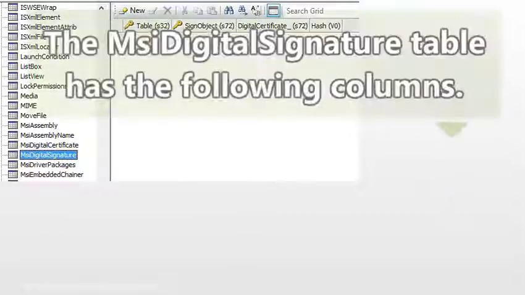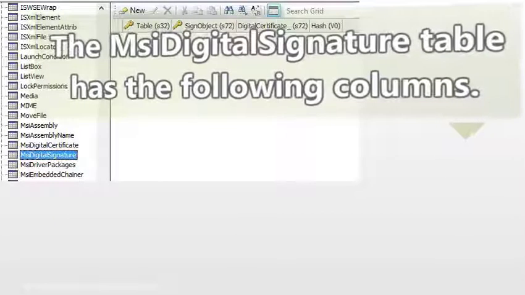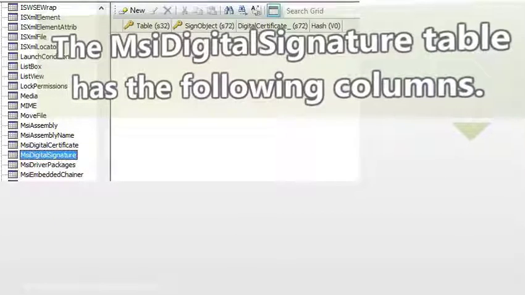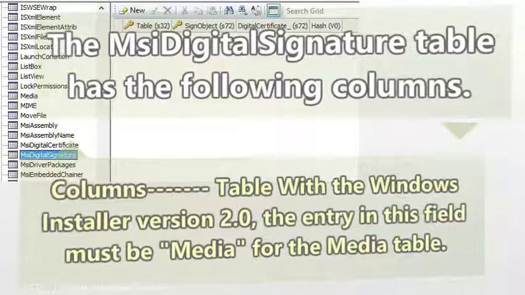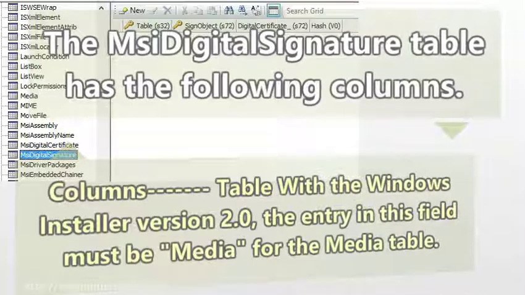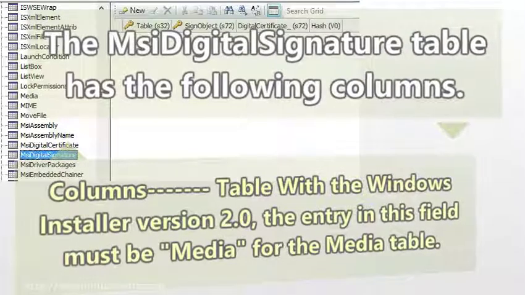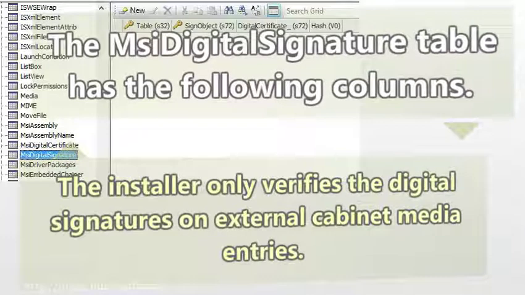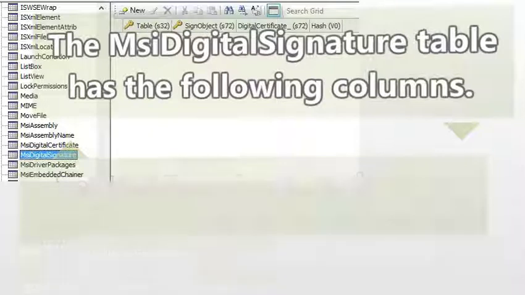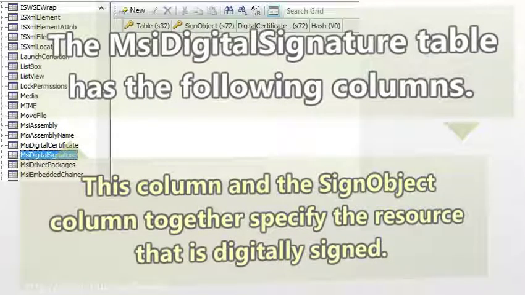The MsiDigitalSignature table has the following columns. Table: with Windows Installer version 2.0, the entry in this field must be Media for the Media table. The installer only verifies the digital signatures on external cabinet media entries. This column and the SignObject column together specify the resource that is digitally signed.